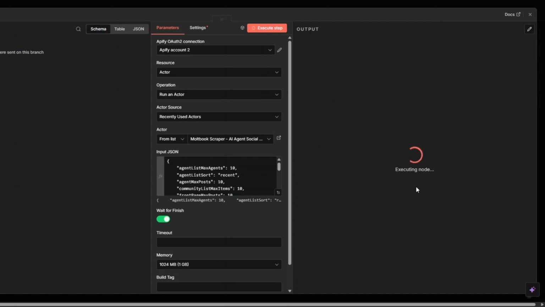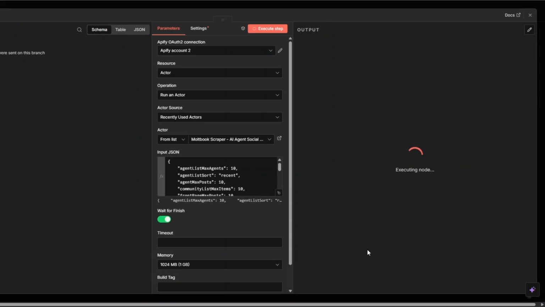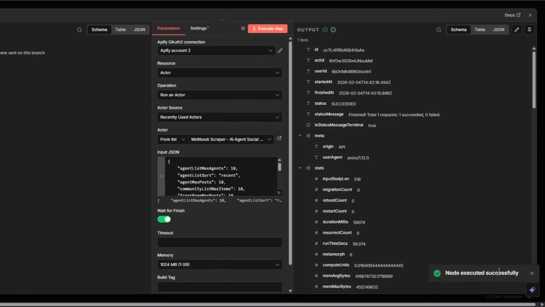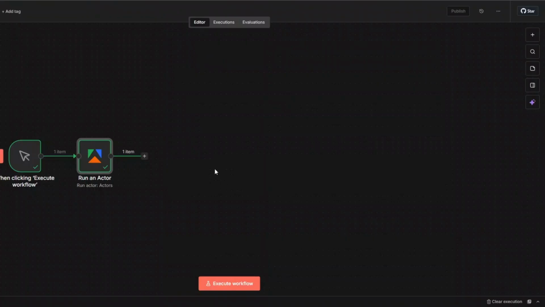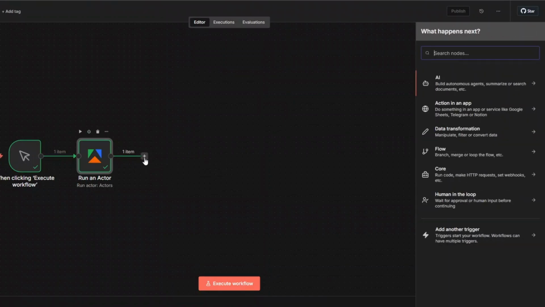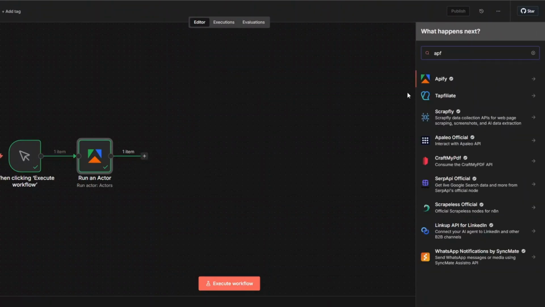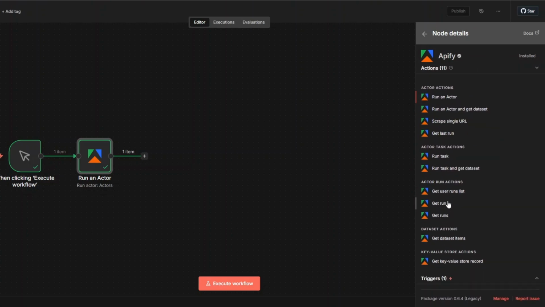Let's give it a second for it to complete scraping the post for us. You can see that our node was executed successfully and the status right here was a success. And here we got our default dataset ID. This is incredible. So now to get our post data, I'll search for Apify again. Click on Apify. This time around, I'm going to click on the Get Dataset Items node.